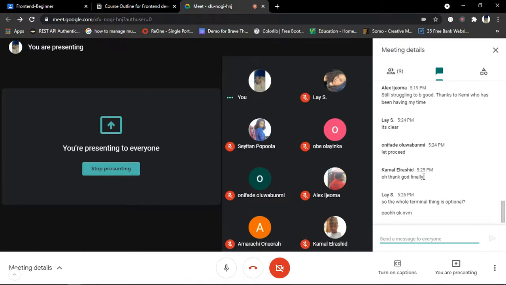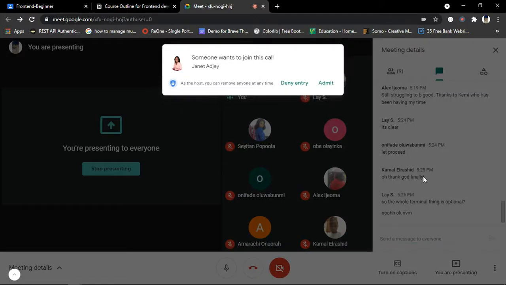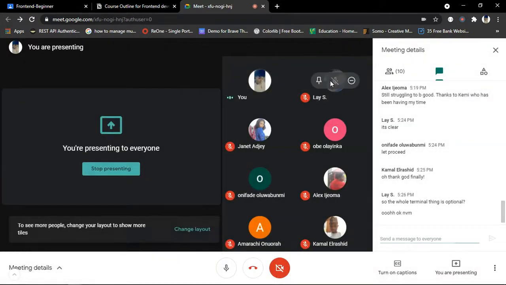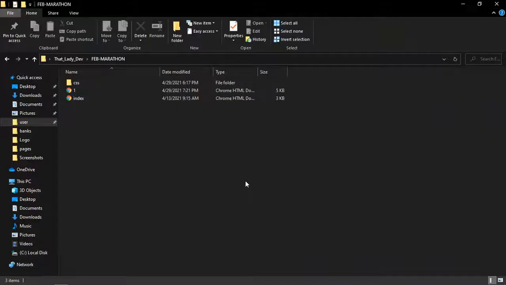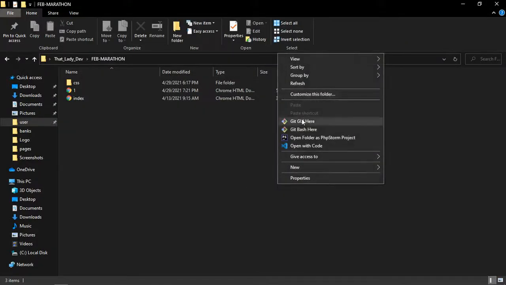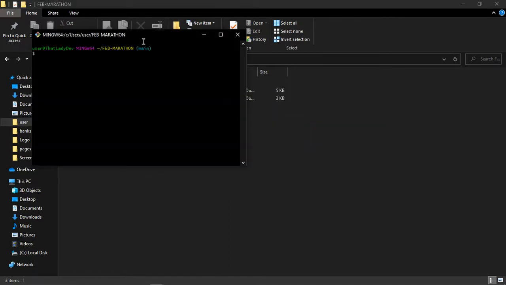Okay, the whole terminal thing is optional. If you are working locally on your laptop, it's optional because VS Code comes with inbuilt functions that let you open up stuff on the fly. You understand? Even down to, I think there should be one here. You can even do Git Bash here, so you can open up Git Bash in this folder.